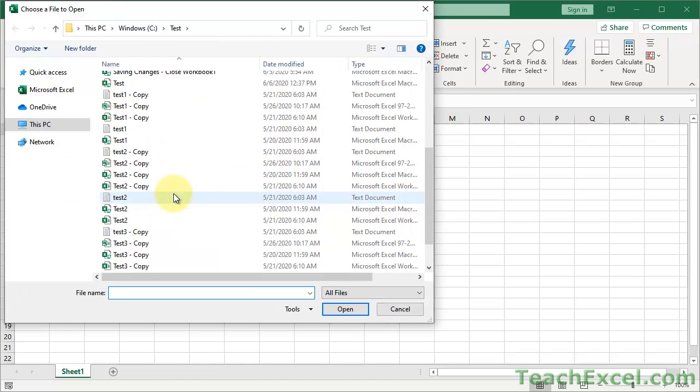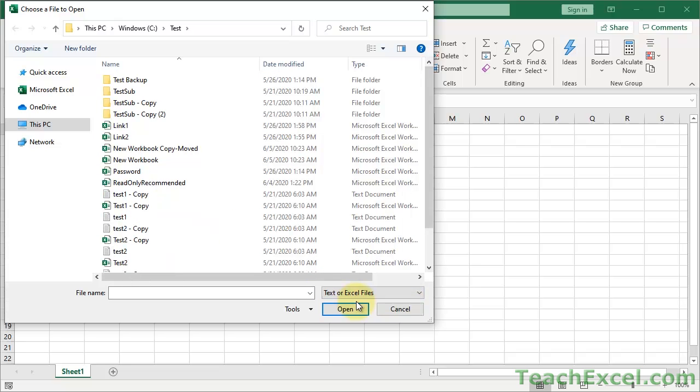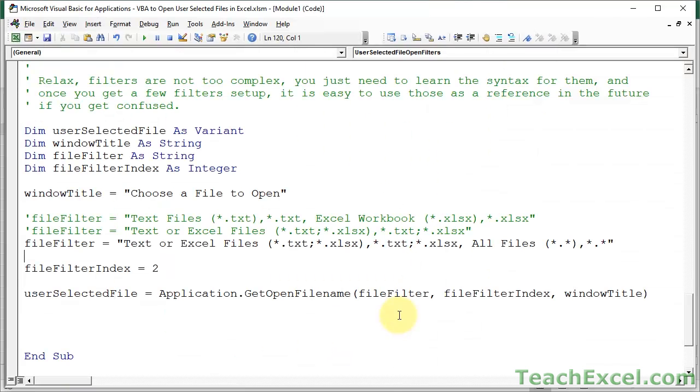So even the macro-enabled workbooks are selectable here, but we still have text or Excel files if we want. And you may have noticed that for the second one, we only had one option. File filter index did not cause a problem, even though it was still at 2. If it's bigger than it needs to be, it'll just default to the first one, no problem.